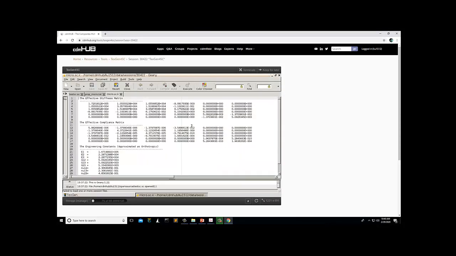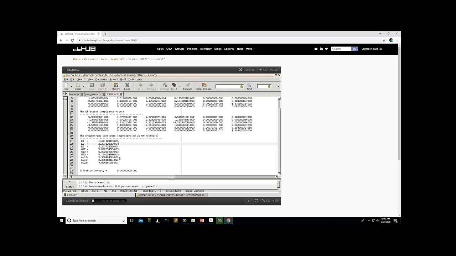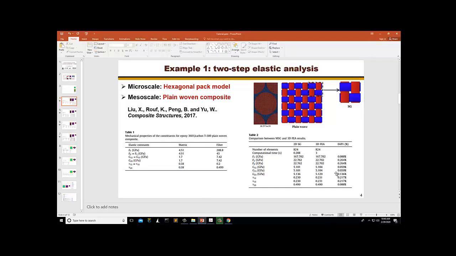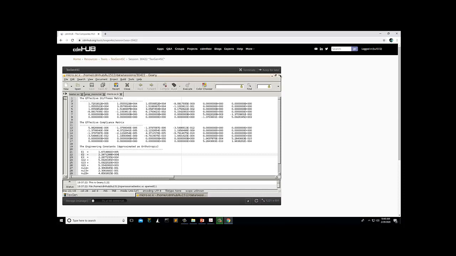It's very fast. Then we can get the effective properties of the yarn, and you can check the results with the paper. And in the paper, we also did the 3D FEA to prove the accuracy of the MSG theory. Okay, and then we are ready to perform the second step, which is the mesoscale analysis.